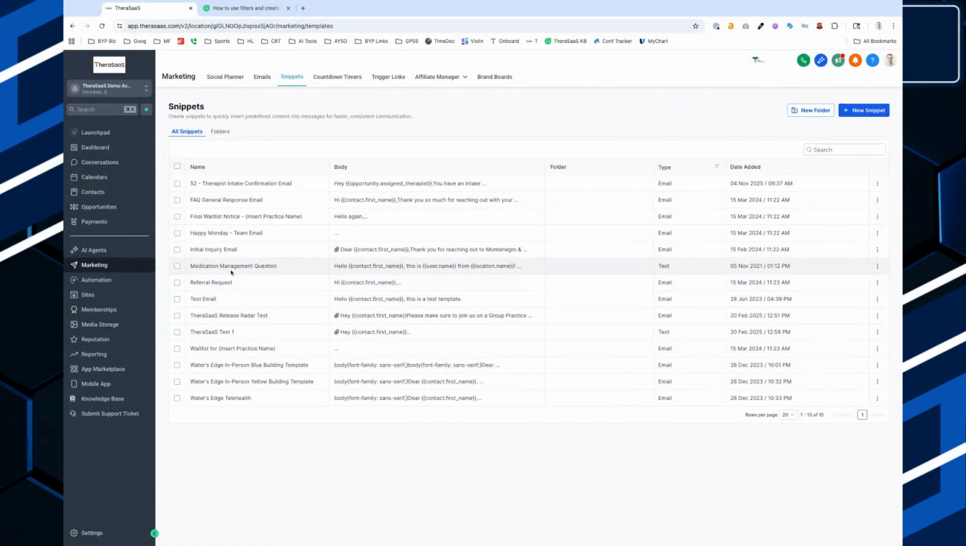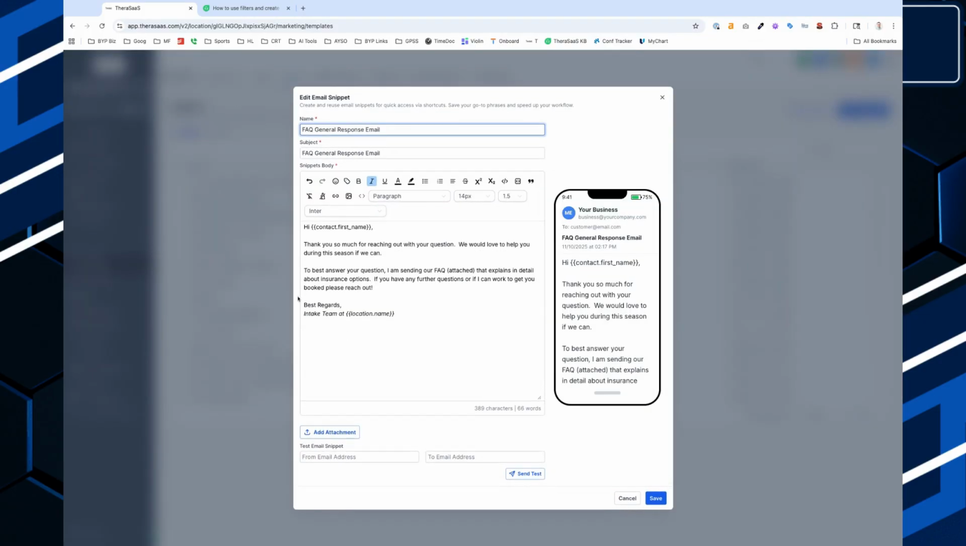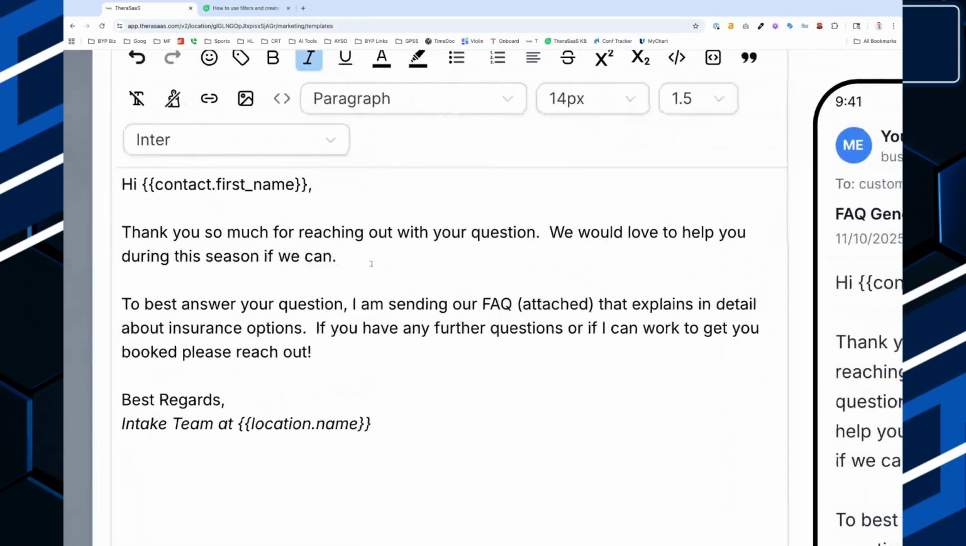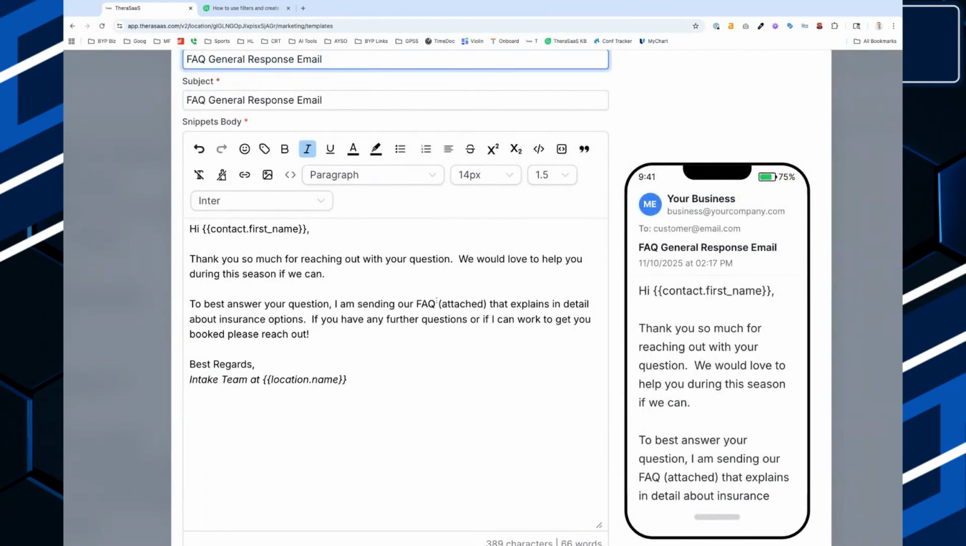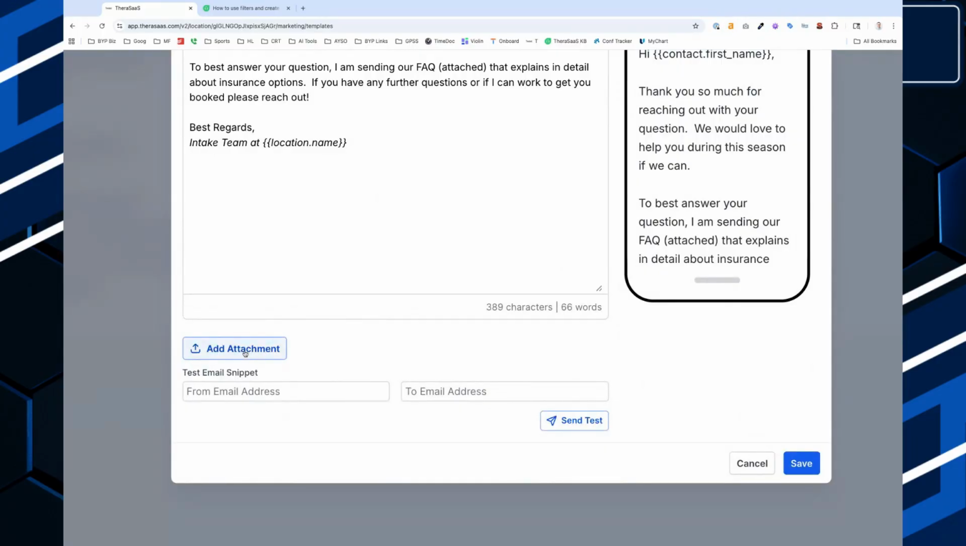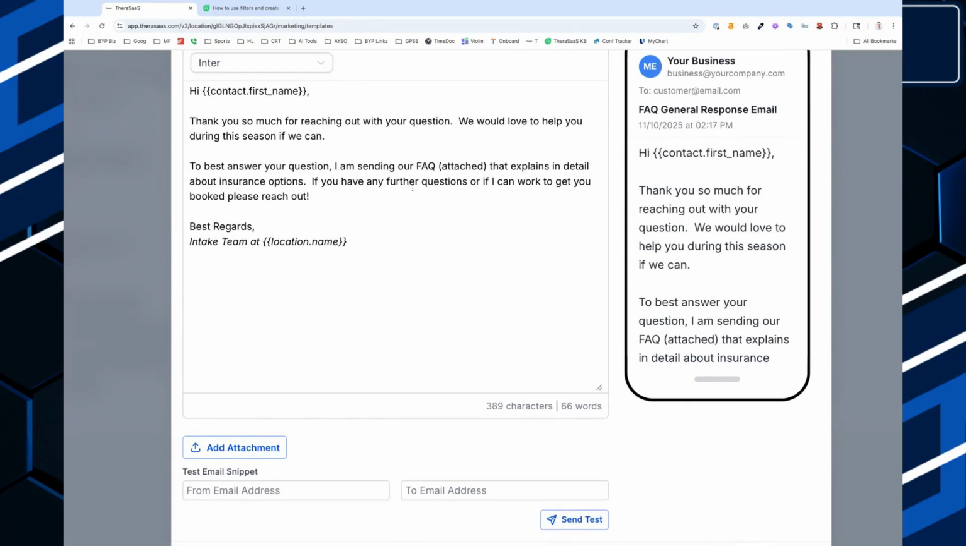All right, let's see if there's some other examples that we could use for snippets. What are some common ways people use snippets? Well, some of them could be just general FAQs. All right, so let's take a look at this one here. Open this up. All right, thank you so much for reaching out with your question. We would love to help you during this season if we can. To best answer your question, I'm sending our FAQ attached. So you can send PDF attachments in these snippets as well. It can talk about insurance options, or if you have any further questions, they can reach out and get booked.